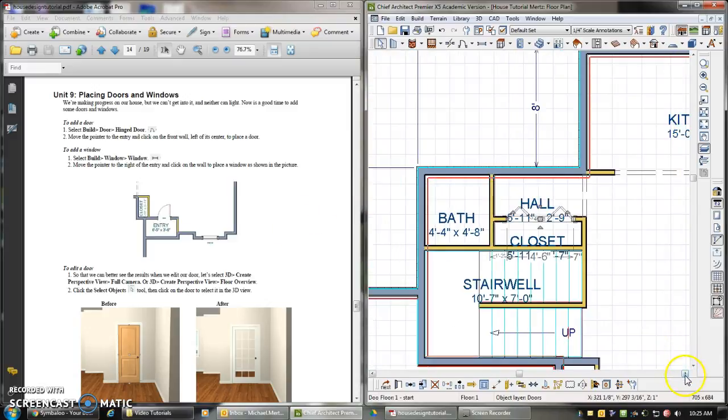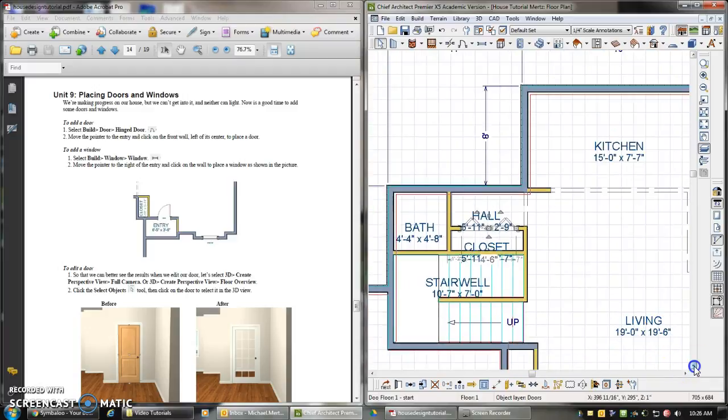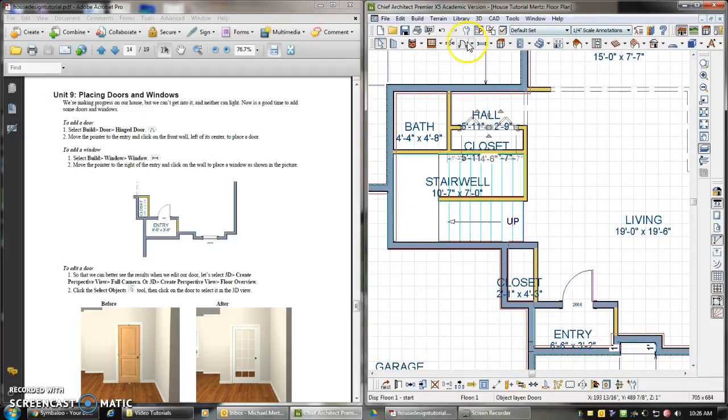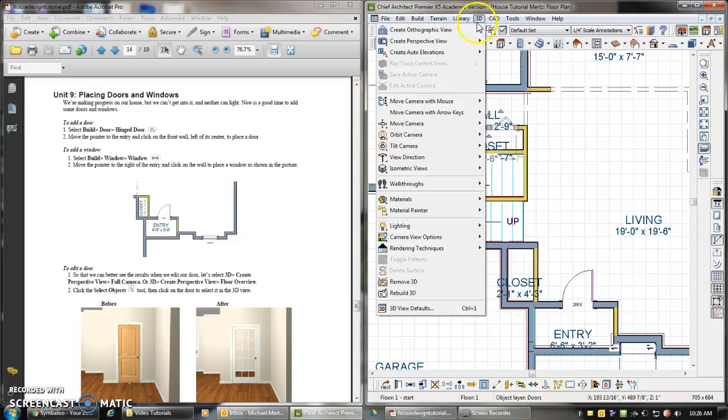Something else it talks about in this tutorial is editing something about the door. So let's go to my 3D view quick.